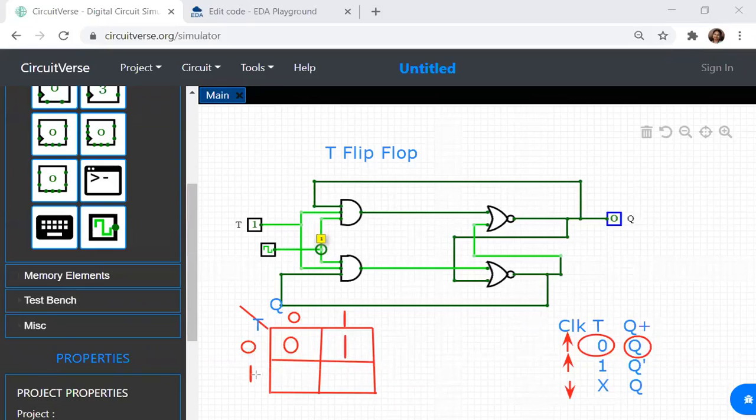Next, when T is 1, what is your Q value? Q is 0. So what happens over here? This will be toggling, so I will get 1 over here. And when T is 1, Q is 1. So it is toggling, which means I will get 0 over here. Now you can simplify the K-map. This is one term, and this is one term. I don't have a pair, so I'll get only singles.